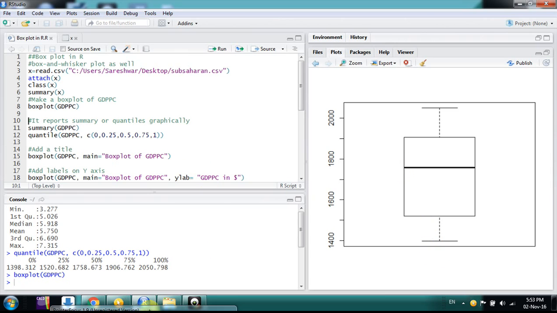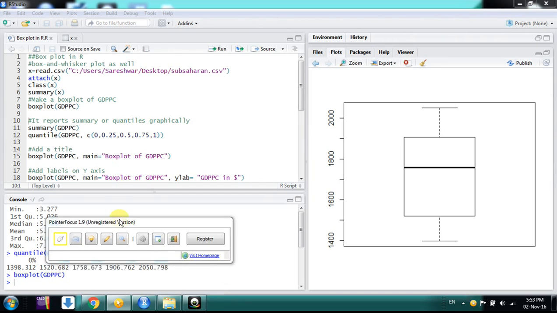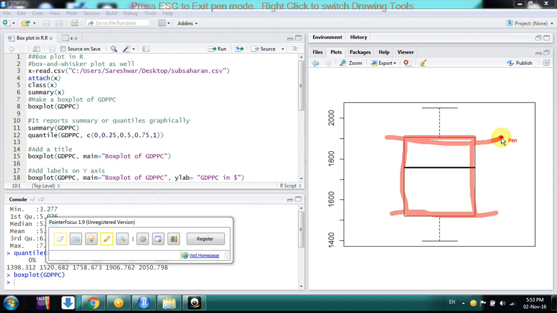First, let us have a look at this value. We start from this. This is the rectangular box we have. This is called the box. This value here is the first quartile of the data. This value is the third quartile of the data. And this is the second quartile or median of the data.